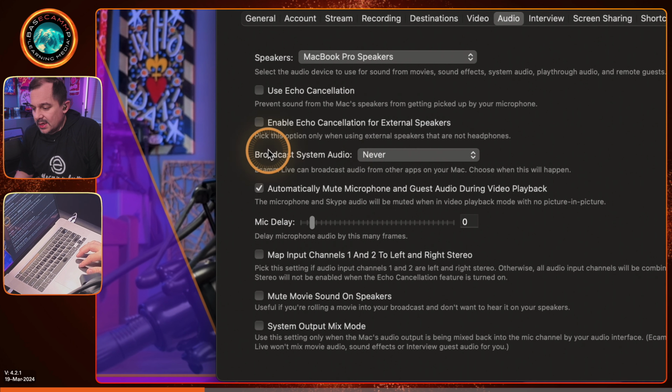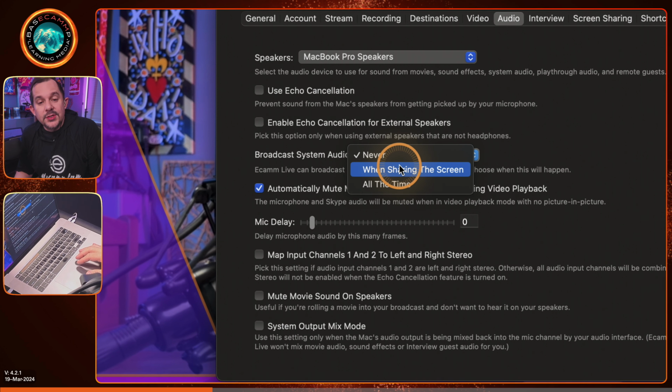One of the things I didn't really talk about in our preferences discussion was broadcast the system audio. And right now it's set to never. And the reason why I do that is I want control over what audio goes through my system. Matter of fact, that reminds me, I'm going to shut down that slider so I'm not getting any Macintosh feedback right now.